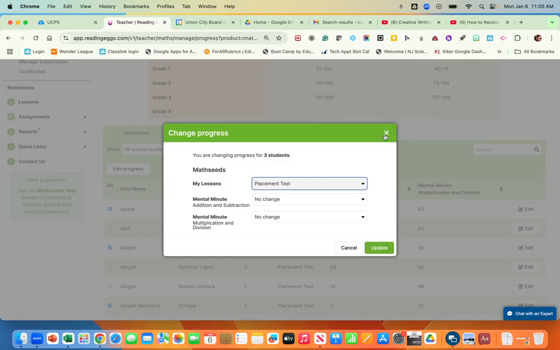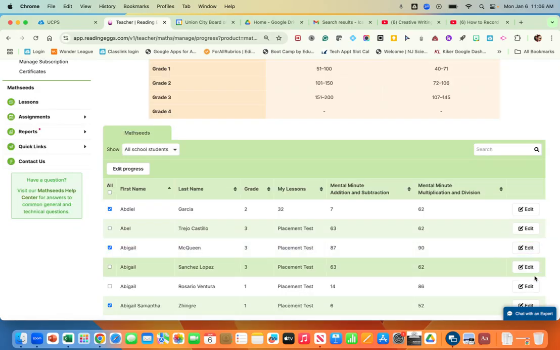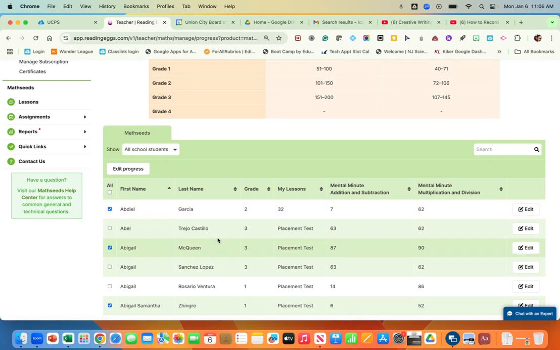So those students that you checked off will all get the placement tests assigned to them in one shot, instead of having to go one by one. But if you only have one student, you could do it from here. It's the same thing. It's just your preference, and if you want to save time.